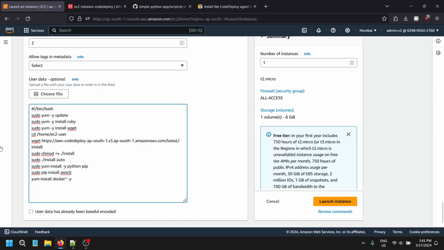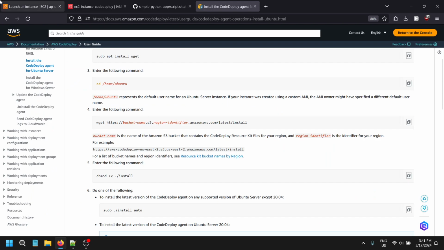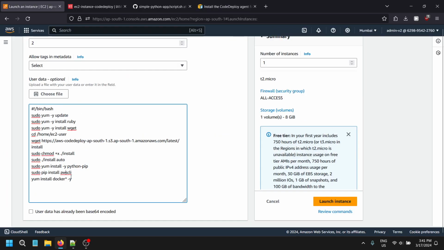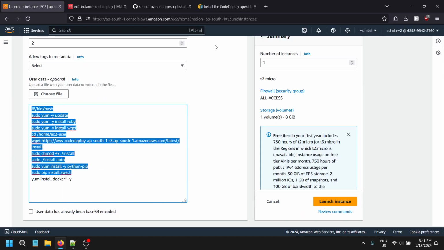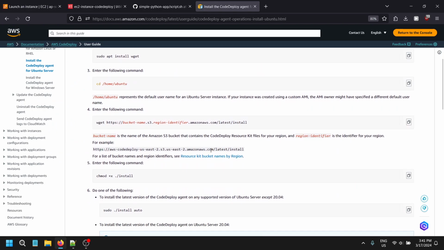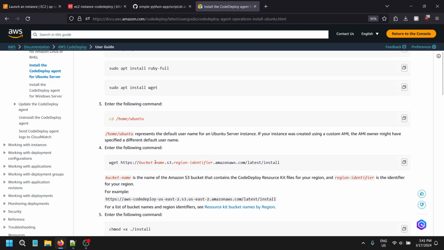This is user data. Basically, it will run only once. It acts as a bash script that, once the machine is powered on, will automatically install those dependencies that are mentioned over here. I have just copy pasted the command as mentioned. We need to download one file that is stored in an S3 bucket on AWS, and the S3 bucket name we are getting from here itself.